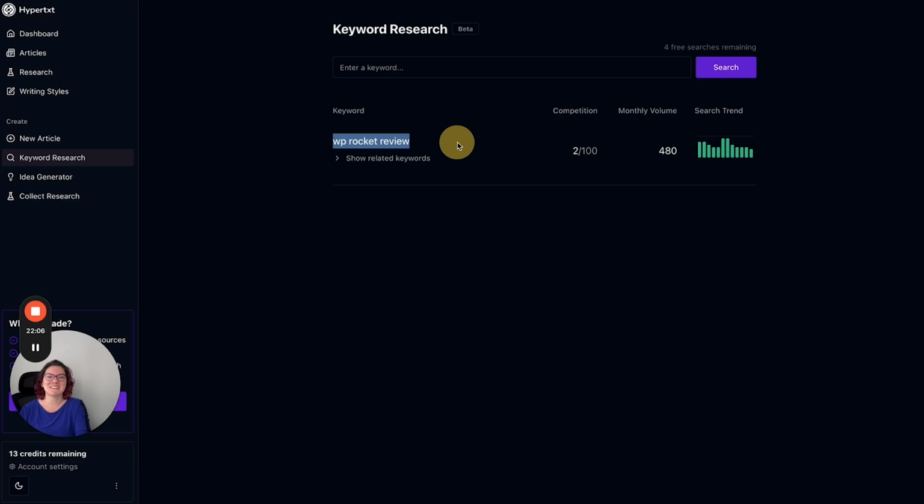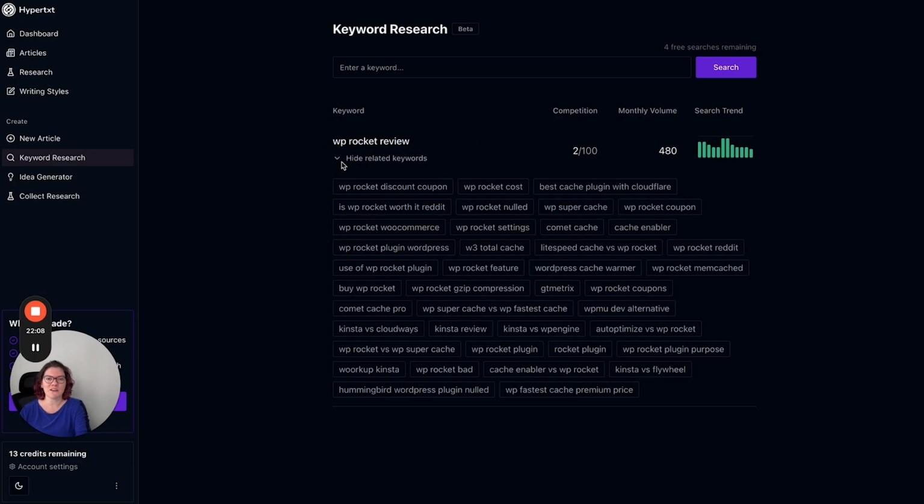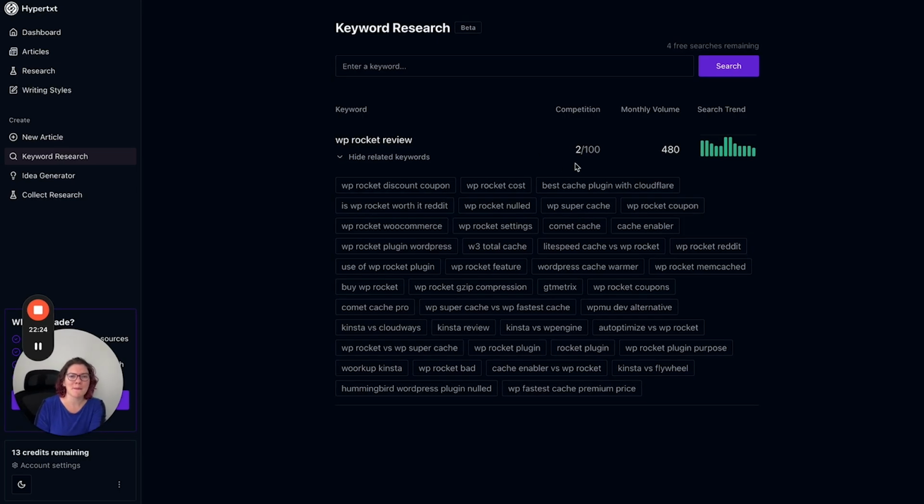Okay, so I did WP Rocket review. If we have related keywords, it gives you, oh my God, a lot of keywords. That's surprising to me. Like, that's really nice. That's great. Then we have the competition score, a monthly volume score, and search trends, which I guess is like which months it does the best in.